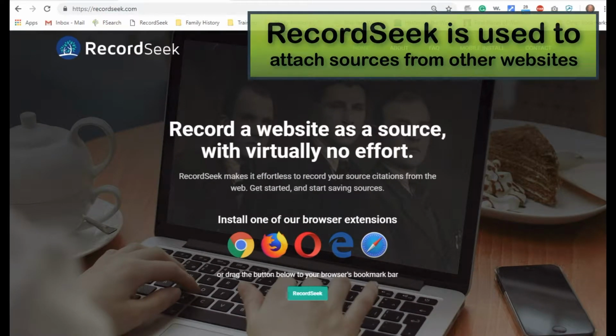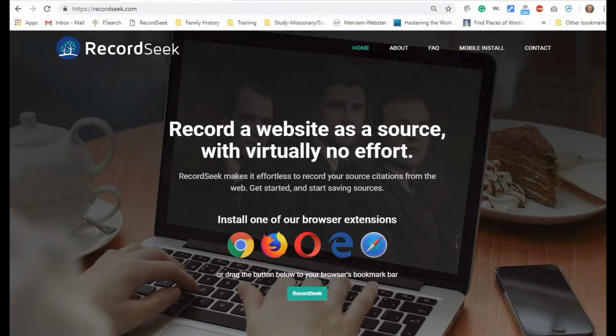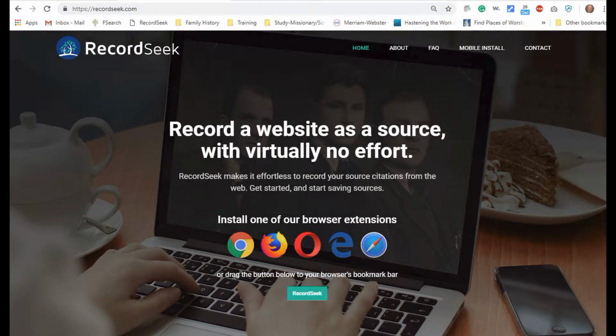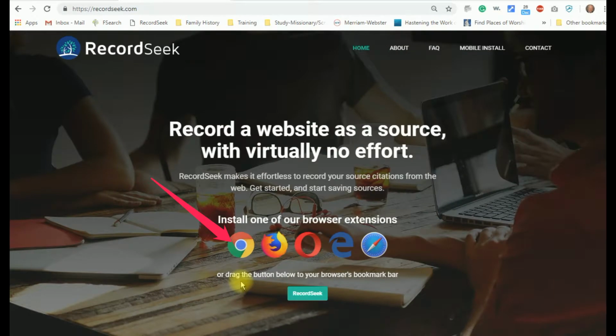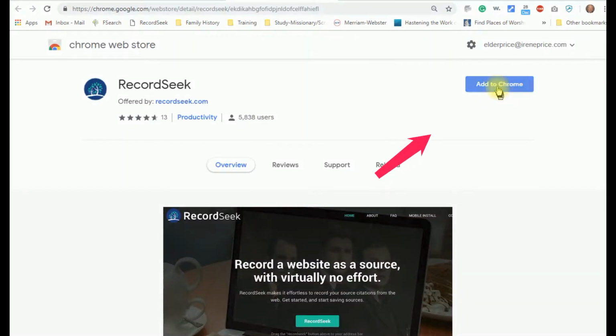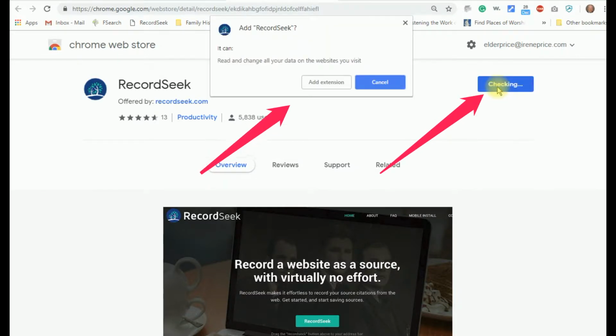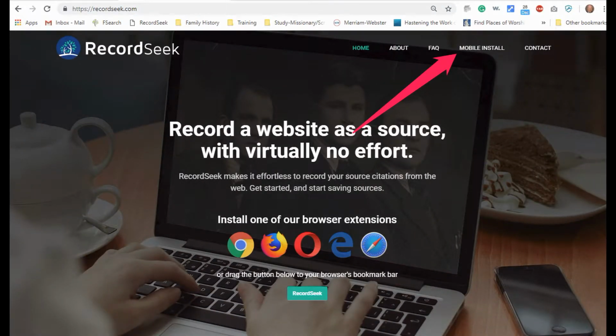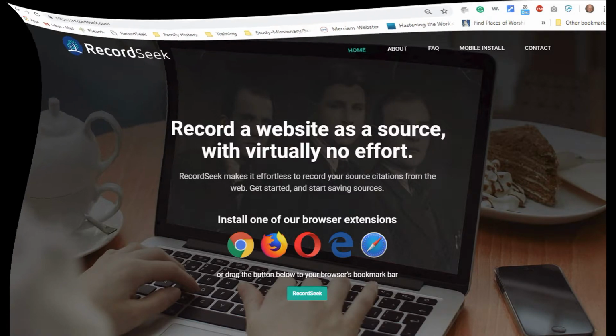Next, RecordSeek is a program used to attach sources from Ancestry or other archival websites to ancestors in FamilySearch. RecordSeek can be run as a web program, as a browser extension, or even on a mobile device. To install RecordSeek as an extension for Chrome, go to recordseek.com, click on the Chrome icon. Next, click on Add to Chrome. It is now installed and accessible with this extension icon. Refer to recordseek.com to install on your mobile device.